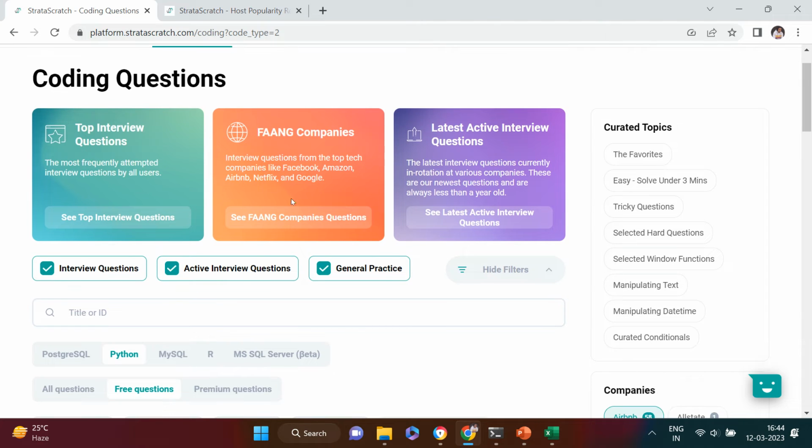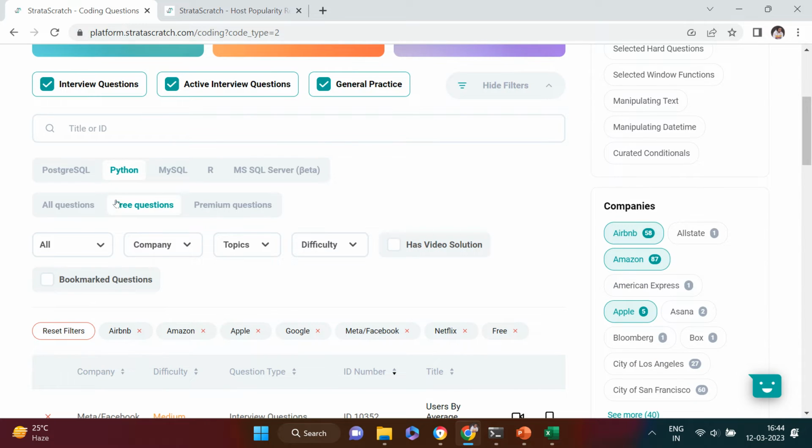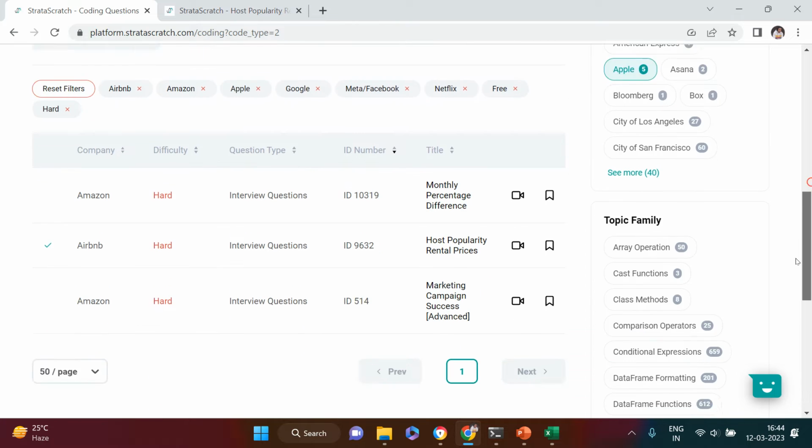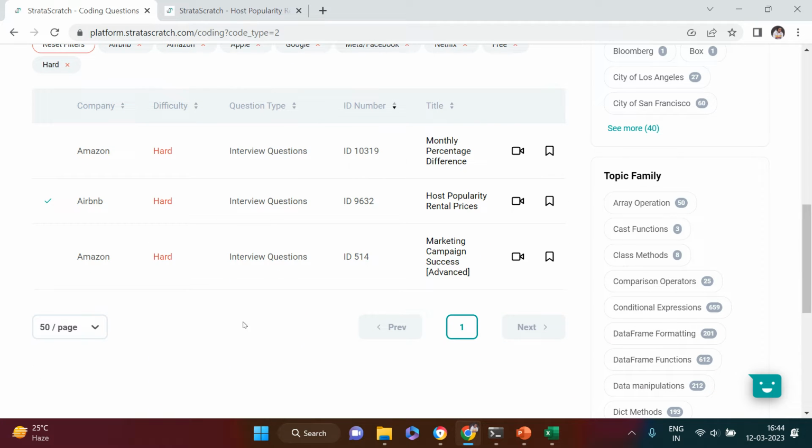Let's see, again we're going to check out the FANG companies' interview questions, and I have already applied the filter for Python and free questions. In the difficulty, this time I'm going to remove easy and medium, so we are only going to solve the hard level questions this time. Let's go and see what questions we have. So here is what we got, right?